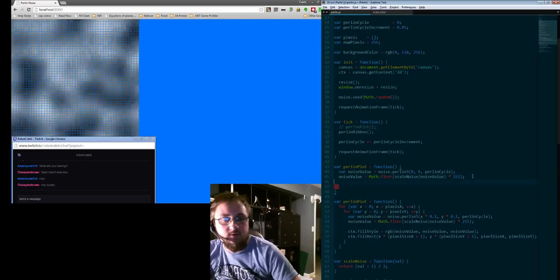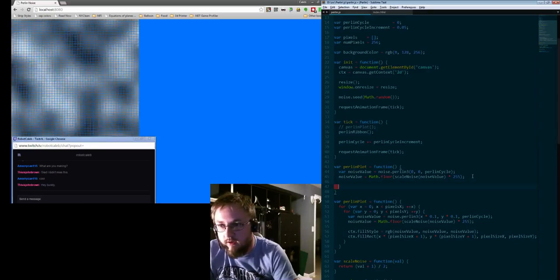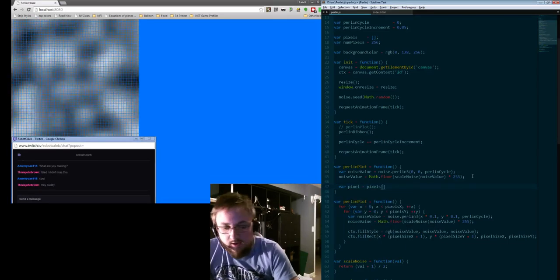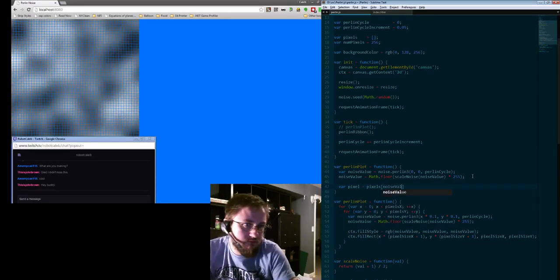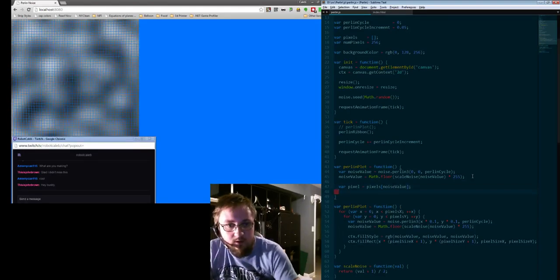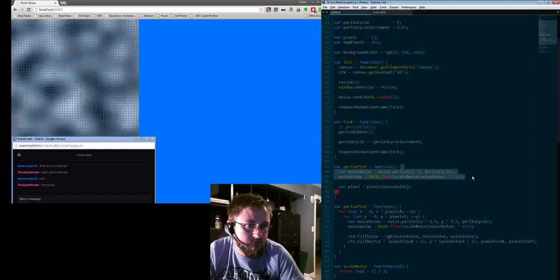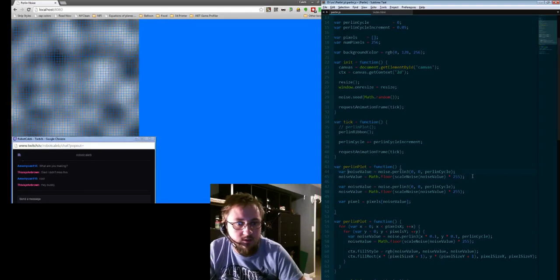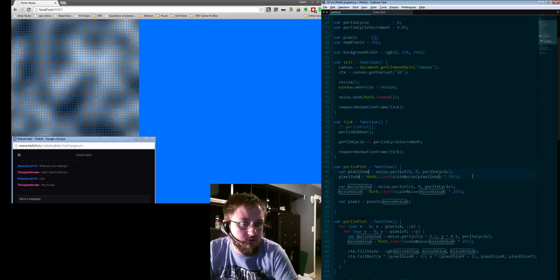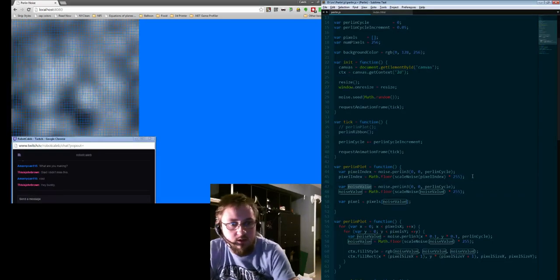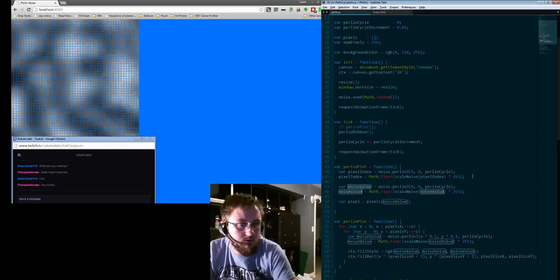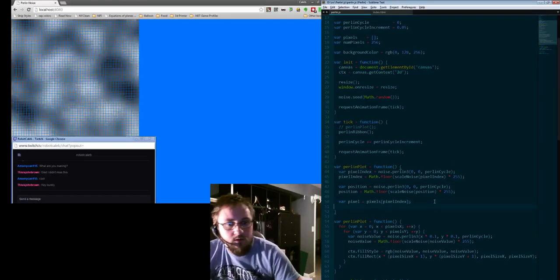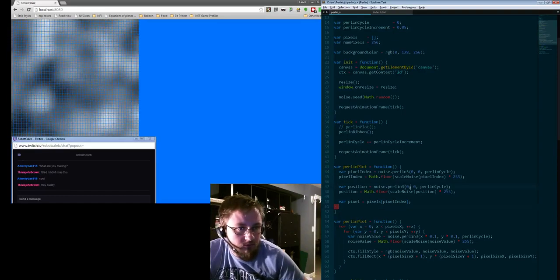So we'll get our noise value. For this, we will use one of those pixels that we got, just so we can make sure that it's doing what we expect it to. So let's grab our pixel at noise value. And then let's use another piece of noise. So we'll call this pixel index. And we'll call this one position. Whoops. Position. And move that one somewhere else.